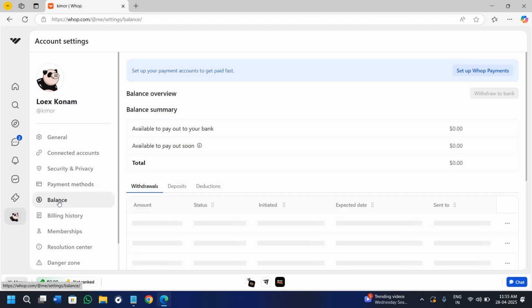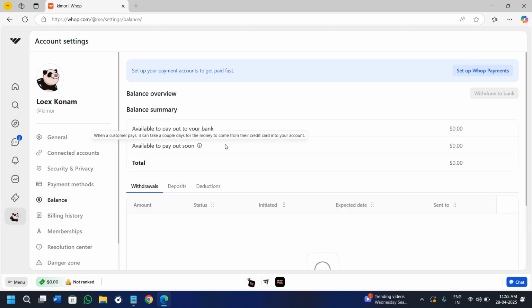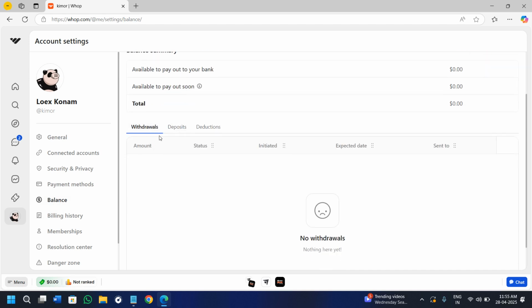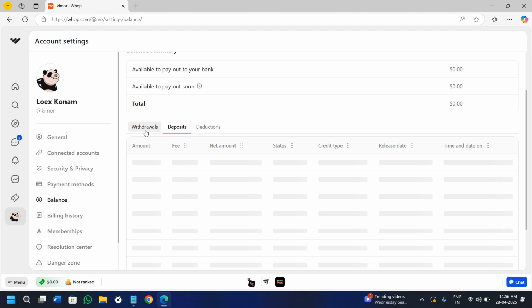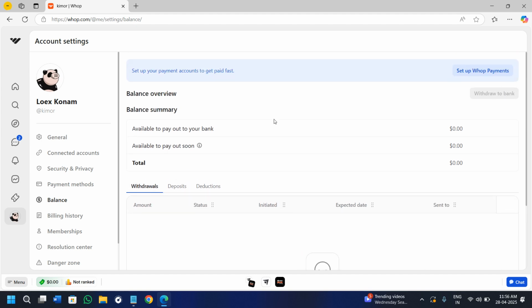Now if you click on the balance option, you will see all of your balance here, and your deposit and your withdrawal transactions will be visible here. Now before actually withdrawing your money, before actually getting that money in your bank account, it is asking you to set up your payment account to get paid fast.